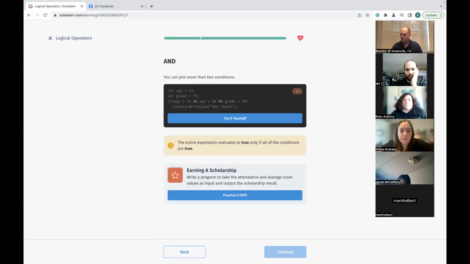Brian, can you read this one? And you can join more than two conditions. The entire expression evaluates to true only if all conditions are true.